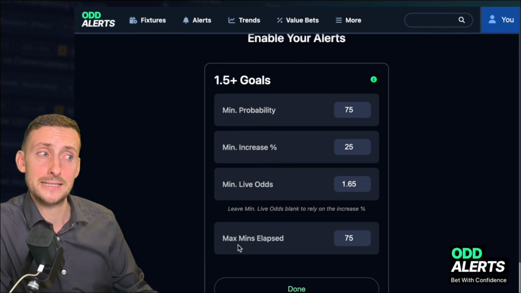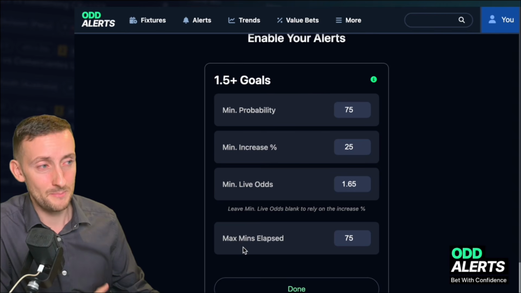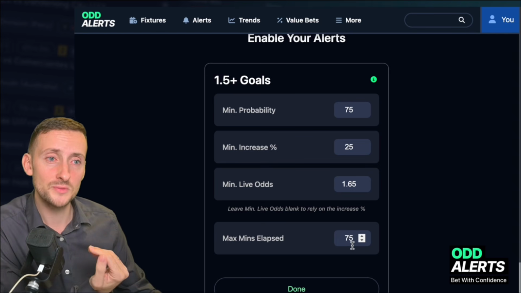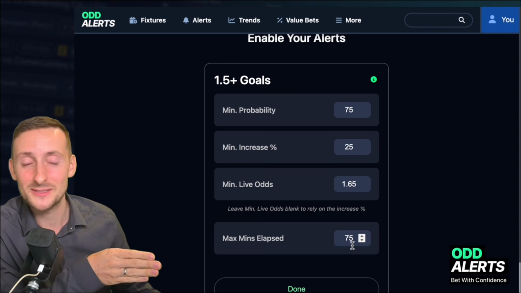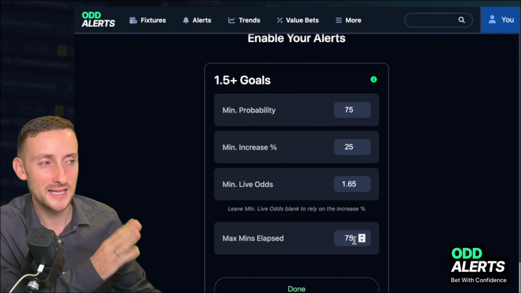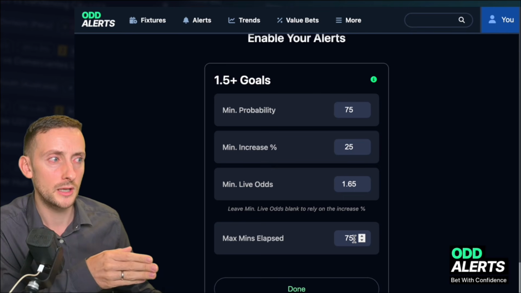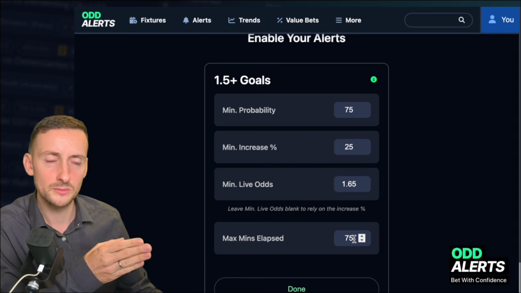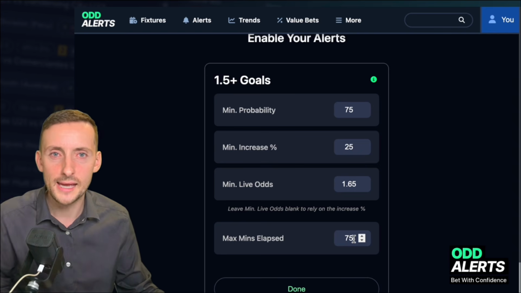And the max mins elapsed, I should probably rephrase that, max mins, basically that's minutes. So 75 minutes here. If the fixture comes into the funnel and it is at 76 minutes, then it will get wiped out of the funnel. So that's how that works. And I put that in there because I think some people will want 45 minutes or earlier. The earlier the alert, and if you have an early alert with minimum live odds, you're getting a pretty good alert there, aren't you? Because you've got more of the game to go.